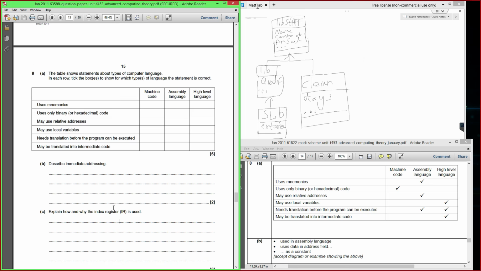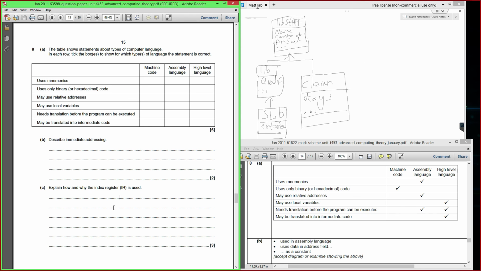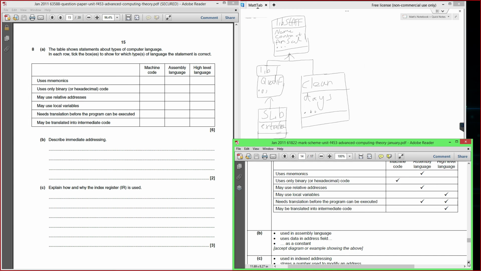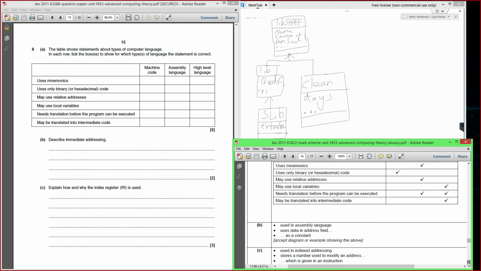Explain how and why the index register is used. It's a special register from the von Neumann. I would say it's used for immediate. Okay, yeah, same. Immediate, indexed. Yep, coincidence. Create an index which you can search. Yes, used in indexed addressing. Oh, god damn it, of course. Well, we got that wrong.